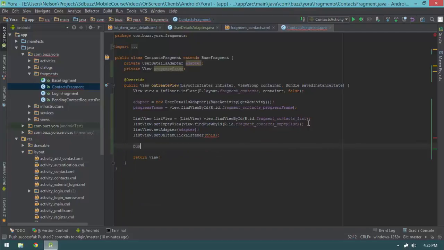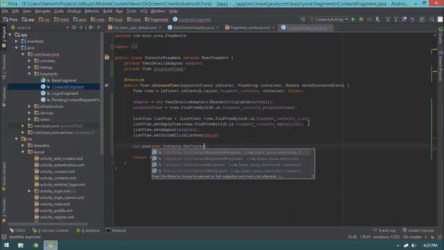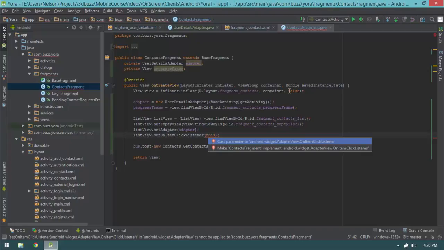So now let's go ahead and say bus.post, and we're going to request our contacts. So I'm going to say contacts.GetContactsRequest, and we'll go ahead and pass in false for include pending contacts. What this code does is send the request to get the contacts. Now let's go ahead and implement the click listener.